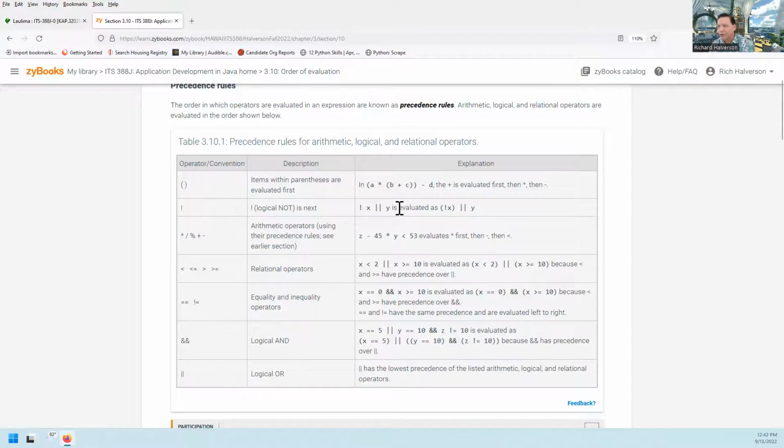Do it with the not operator, which precedes a variable or a scalar, a literal, a true false literal. The exclamation point can precede a Boolean variable, just like a plus sign or a minus sign can precede an integer value or a number. You know, minus 5.2, the minus sign goes first. That's got priority over any other multiplication, division, modulo.